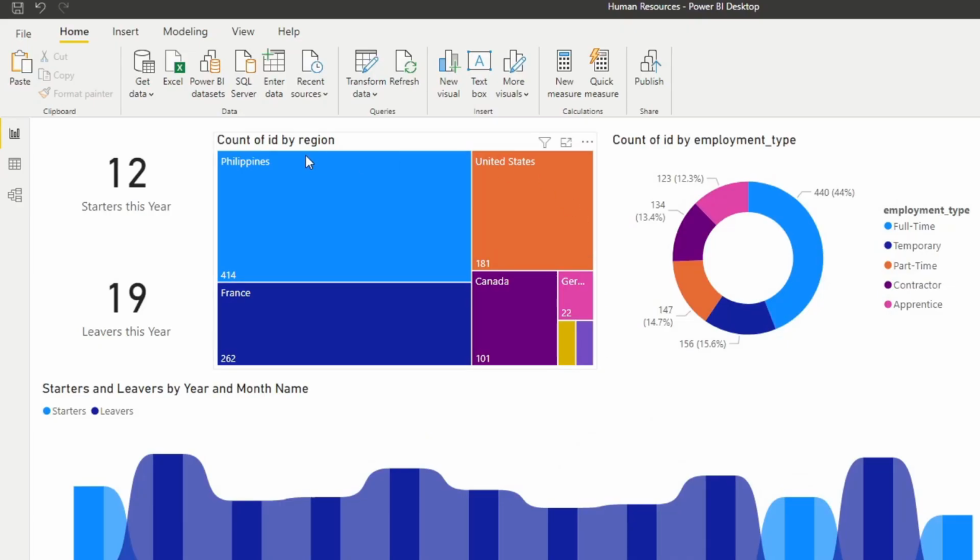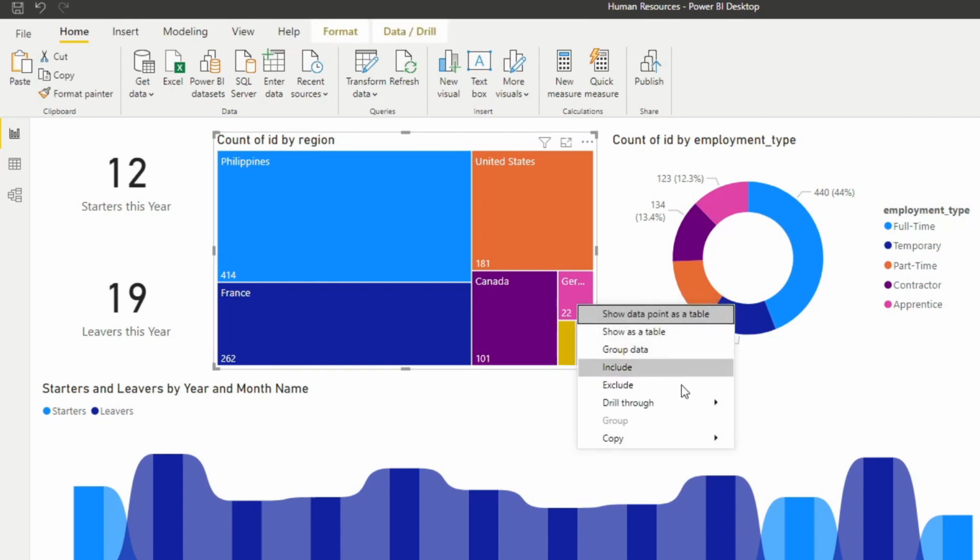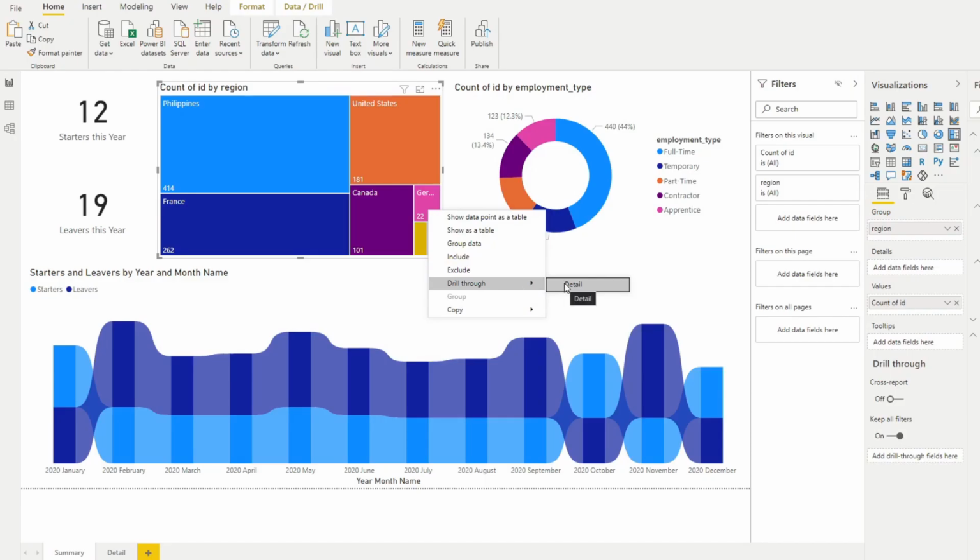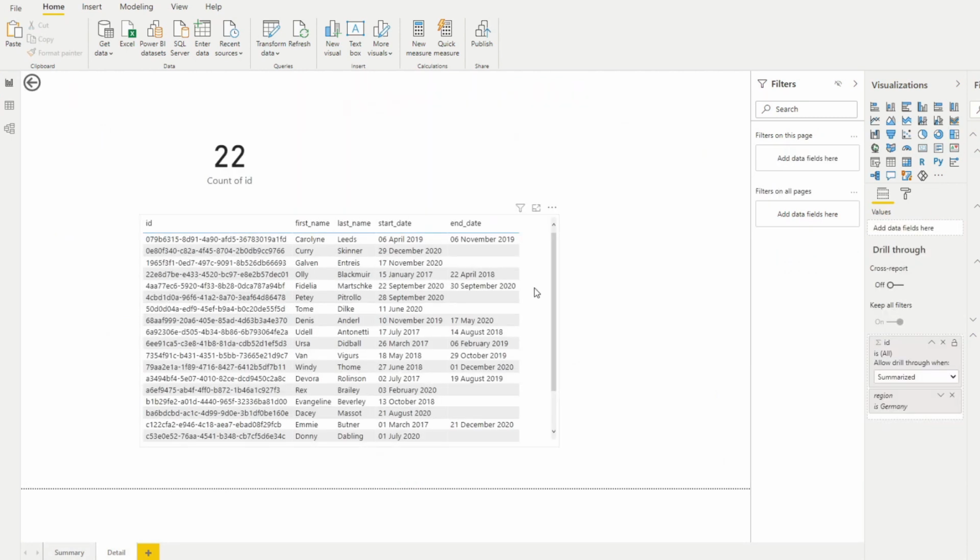Now, what's really cool about this drill through feature is that because we have put the ID field onto the drill through page, it means that any visuals that are using the IDs, you'll be able to drill through them into this page. So let me show you how you do that. Back in the summary page, we see, for example, the number of IDs per region. We see that we have 22 people that are working in Germany. So let's see if we can drill through that. You'll see that it's also enabled for this. And now it gives us all of the people that are working in the region of Germany.